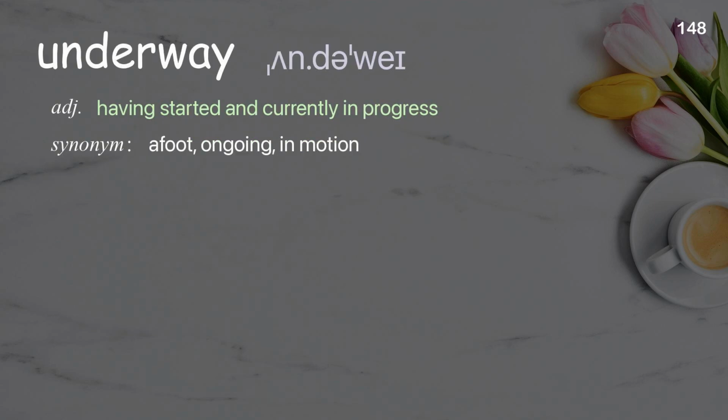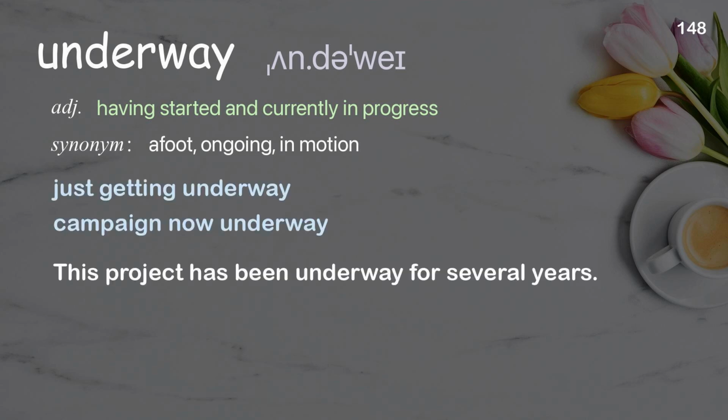Underway. Having started and currently in progress. Examples: Just getting underway. Campaign now underway. This project has been underway for several years.